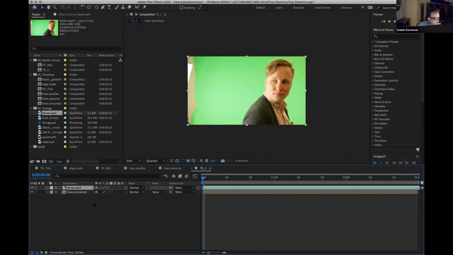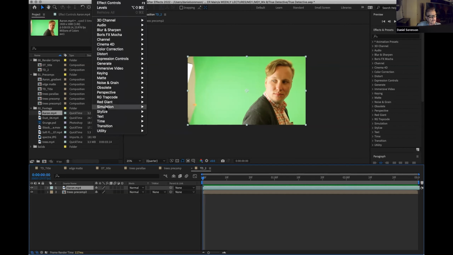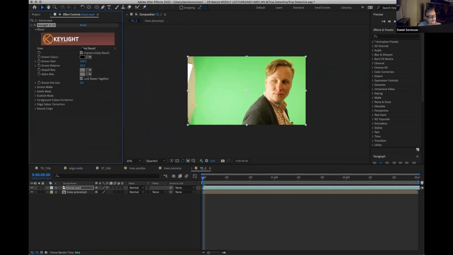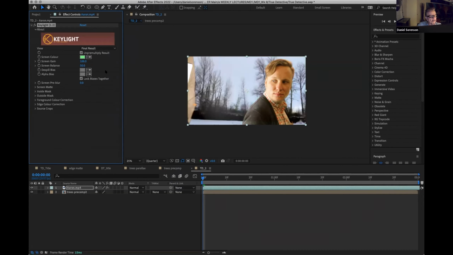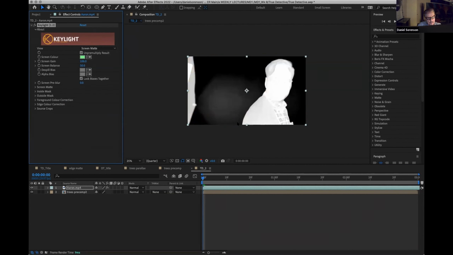And then we're going to use Key Light to knock out the green. So Effects, Key Light, Effect Controls, choose screen color, knock it out. Now what I want to do is go into the screen matte. So under View, Screen Matte, so we look at it in black and white. We want to get rid of all of this background. So we want the background to go black and the foreground to go white. So we'll do that under Screen Matte.